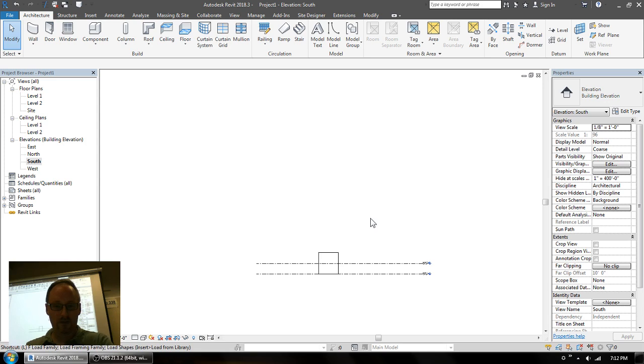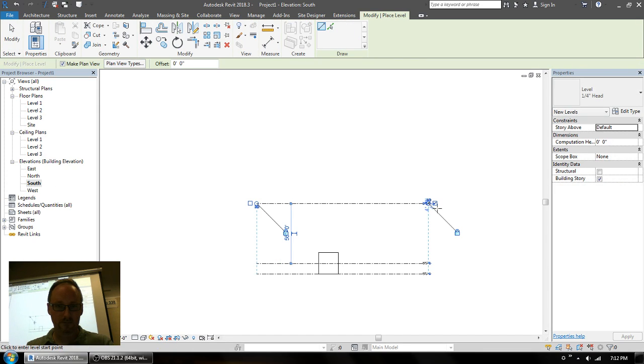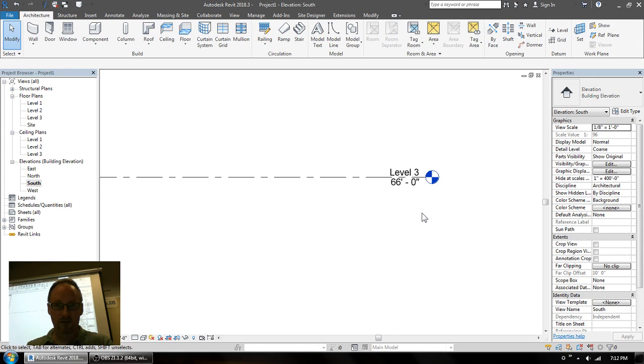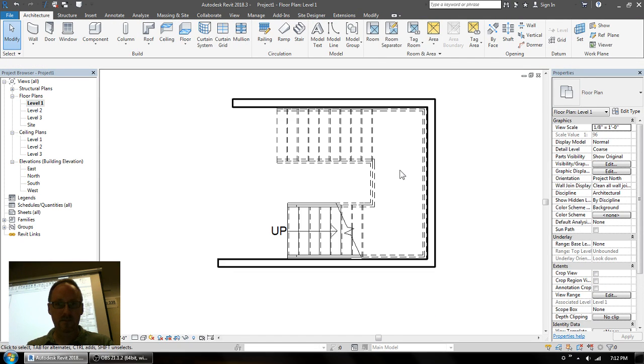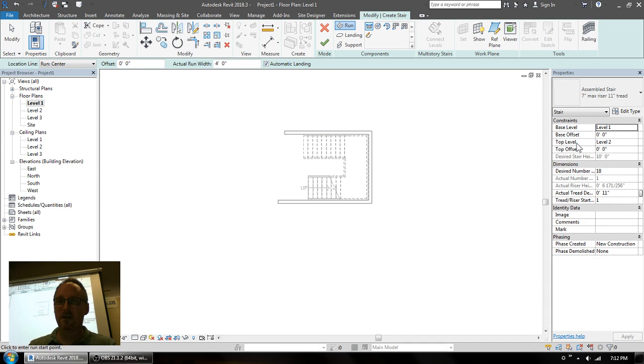So what I'm going to do here is just add a level. So you can see that's at 66 feet. So what I'm going to do now, architecture, stair tool, and so instead of making the top level level 2, I'm going up 66 feet. So I need 114 risers.